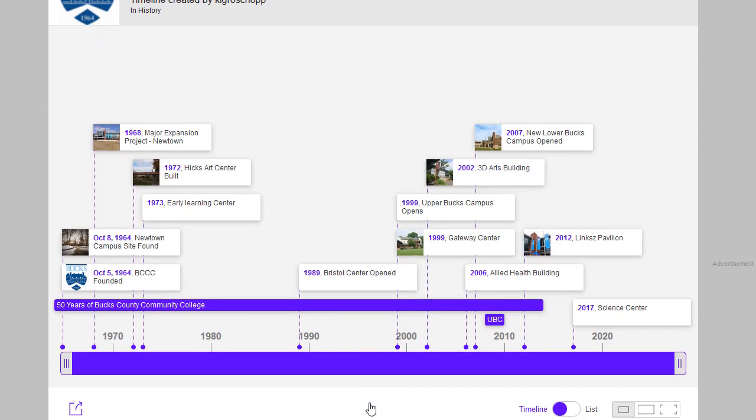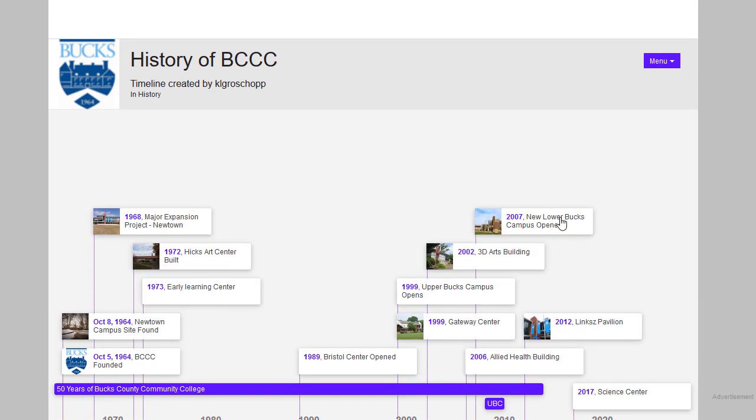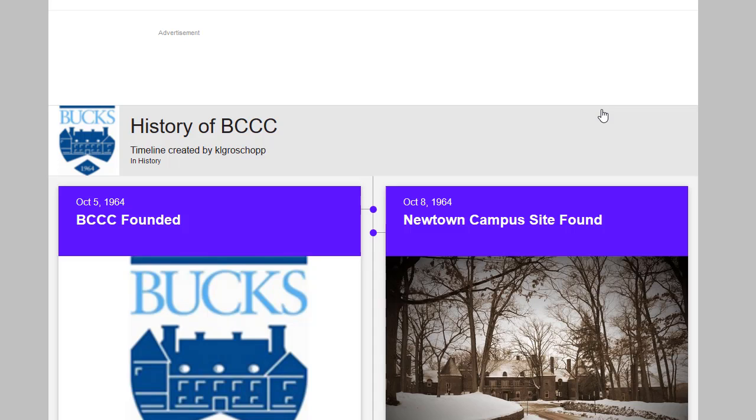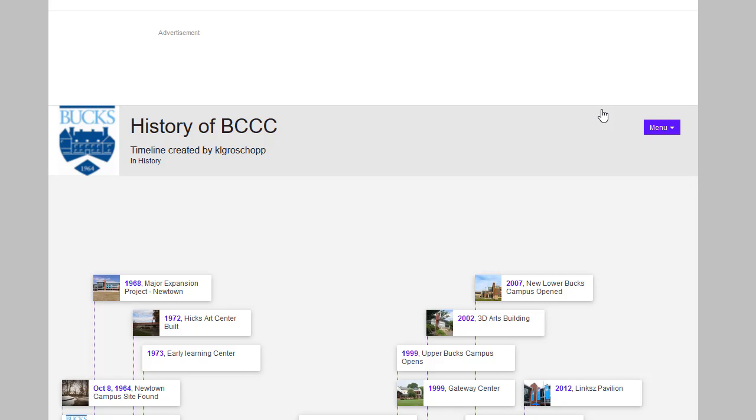Okay, there's one last thing that we need to do, and that is to make our timeline public. So you want to go up to the menu button, click Edit Timeline, click the More button, and change the draft to public. And view the timeline once again. Now everybody can see your new timeline.